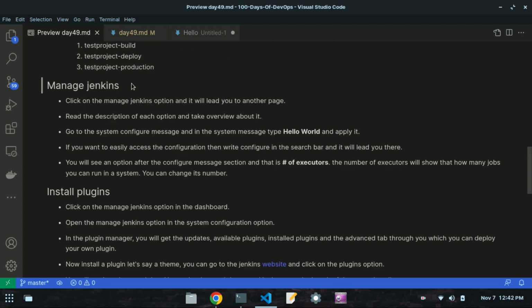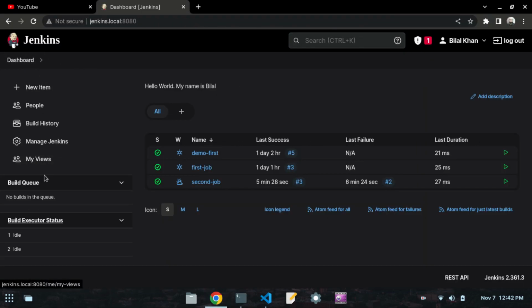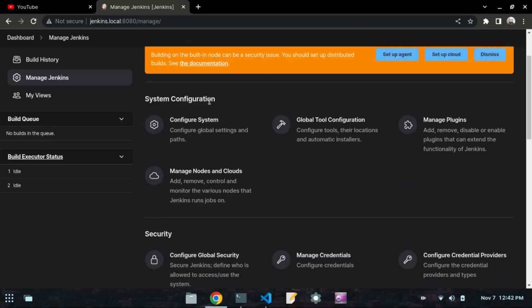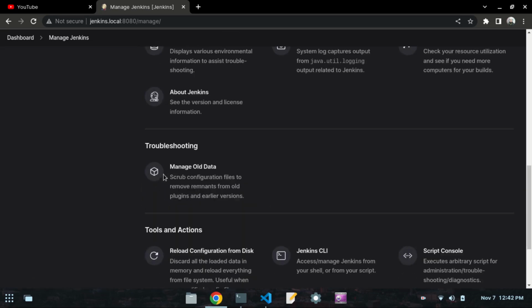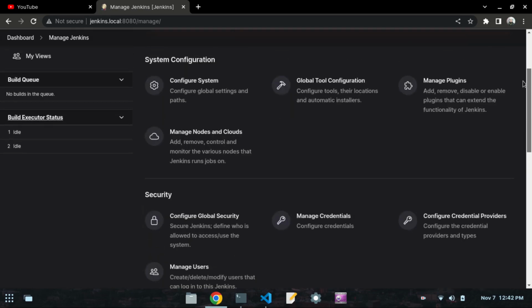After that, let's take a look at Manage Jenkins, so how you can manage them. Let's go to the dashboard again and click on Manage Jenkins. Alright, so as you can see, there are different kinds of options for system configuration, for security, for status information, for troubleshooting, and for tools and actions that you need to take.